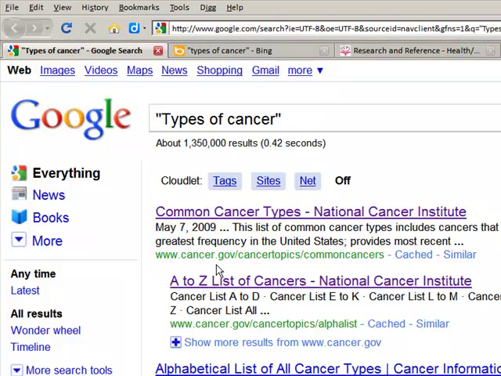Let's look at the first result in Google. Common cancer types, National Cancer Institute is a fairly good title for our purpose. The description seems to fit something that would help us, and we always have to look at the URL, Cancer.gov. .gov is a fairly good domain extension for us for health information.